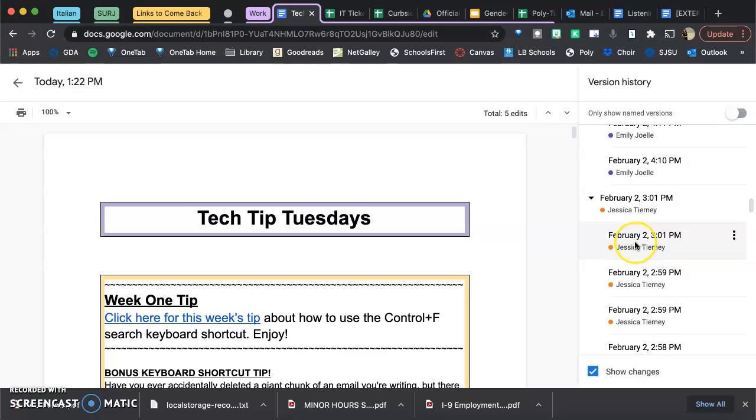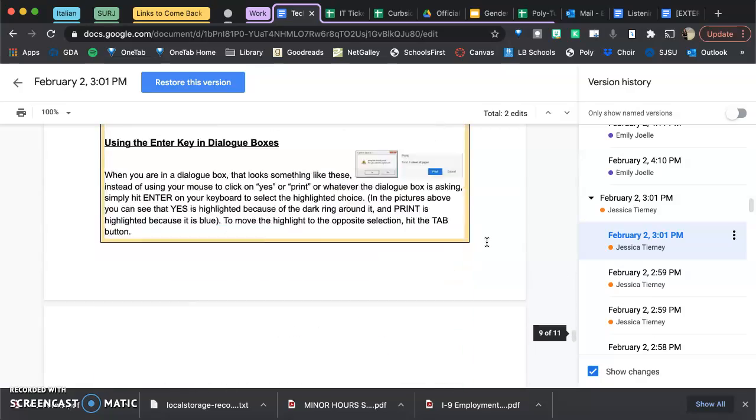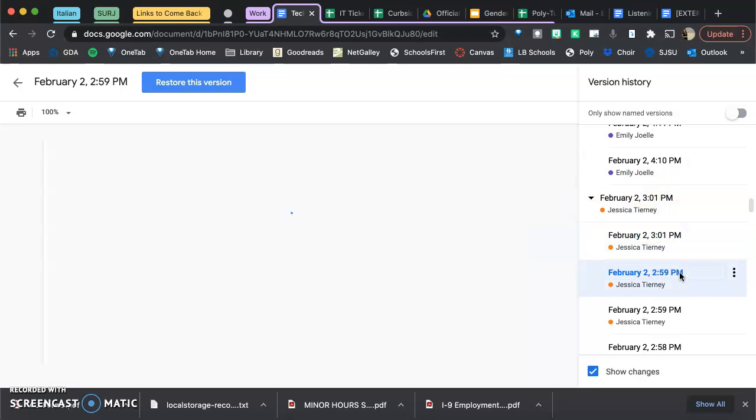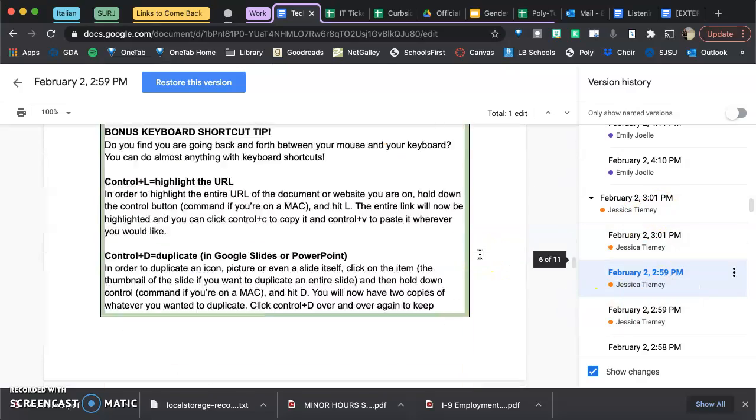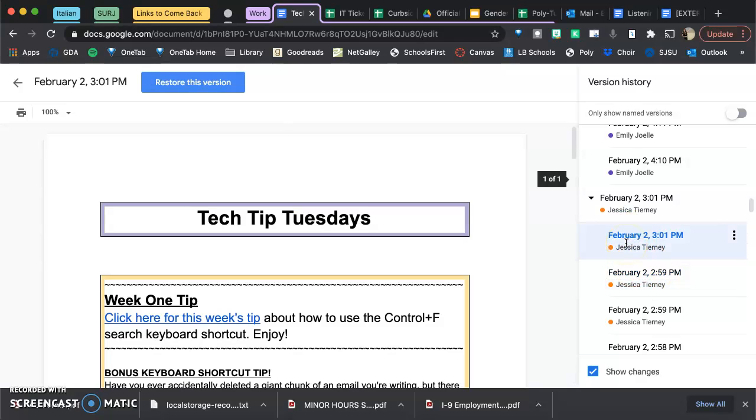So if I wanted to see Ms. Tierney's edits, I would click on the specific edit that I am looking for, and I can scroll through until I find the spot where she made those edits. So they were down here at the bottom. And the cool part about this is you can scroll through by minute. Sometimes in the past I have used this, like if I thought a student copied and pasted something, you can tell that, oh, in 30 seconds, the student didn't type an entire page. So you can flip back through the document edits here.